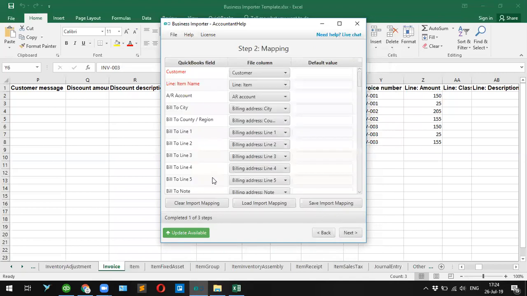And here is the step where you actually map your file. I'm using the template file, so you can see the whole file is already mapped correctly to QuickBooks fields. The mapping step gives you the list of QuickBooks fields right here. The red fields are required, so without them in your file, the import will not go through. For an invoice, it's obligatory to have customer names and names of the items.